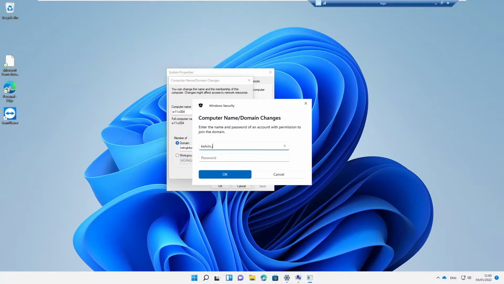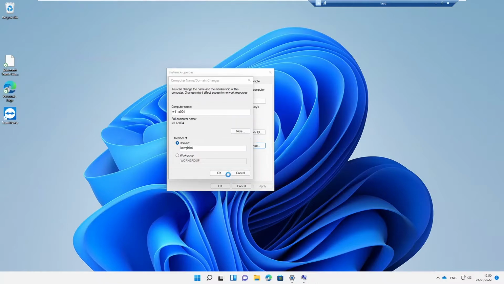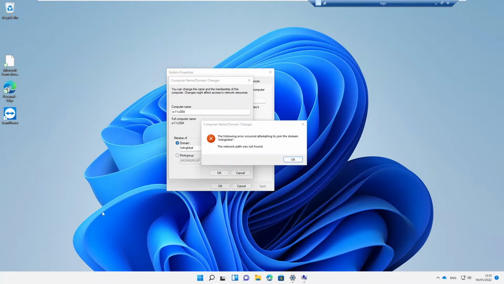I'm going to enter the following, and mind you, this user name should be an administrator on your domain server. So let me enter my password and hit enter. If I hit OK, it will try to connect and join the server. Let's wait for some seconds and see if we are able to join. Here we go. You can see it says the following error occurred attempting to join the domain Kelv Global: the network path was not found.